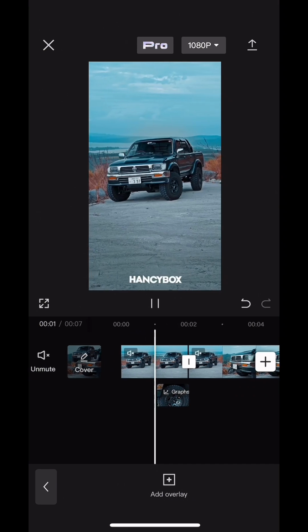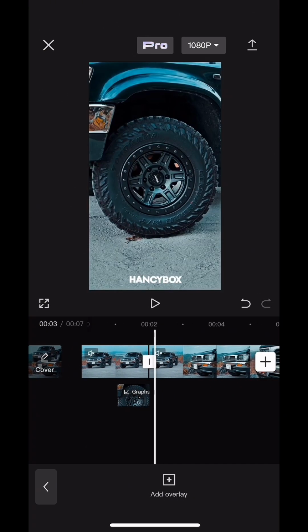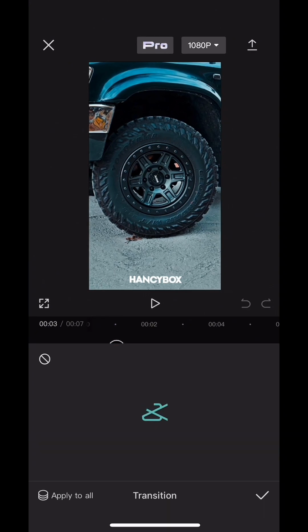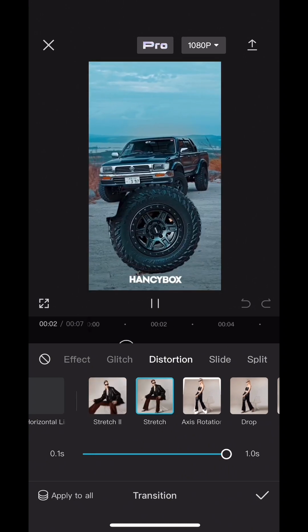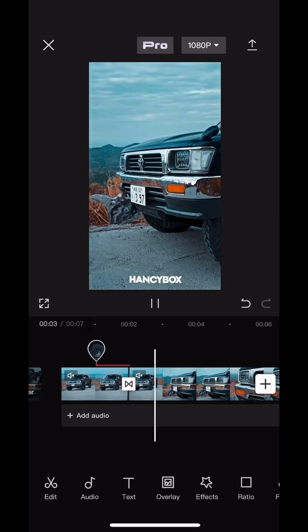So it comes perfectly, and now we will add an effect when our cutout matches the video, so click on this icon which is between the clips. And here are lots of effects, but I choose an effect from distortion. So it works like this, which looks so amazing.